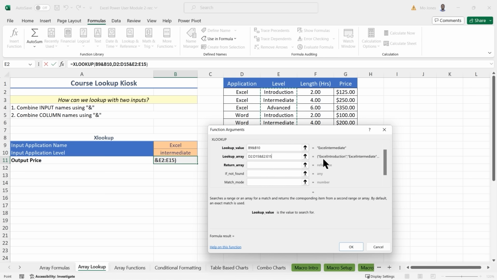Well, take a look at the preview here. Look at my first pair, Excel Introduction, which is right here. Look at my second pair, Excel Intermediate, which is right here. Well, this matches my input, or my lookup value. So that should work for me.